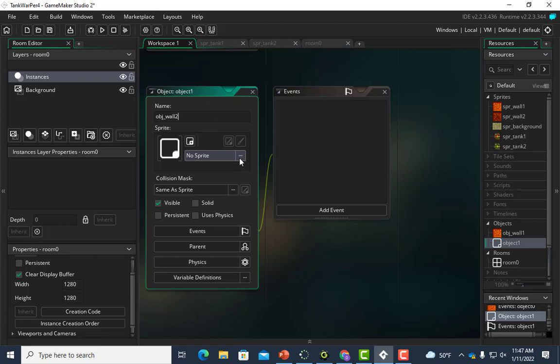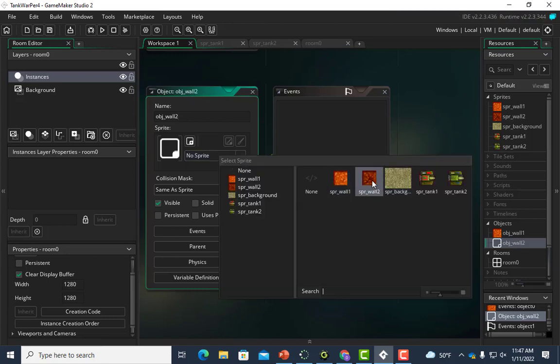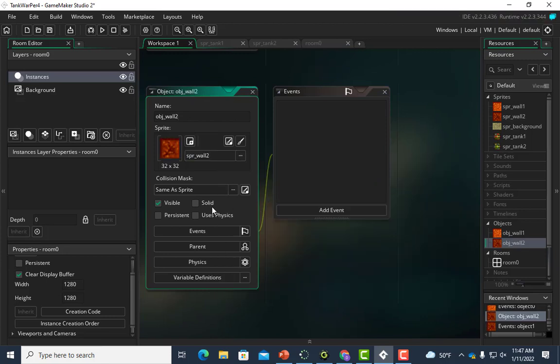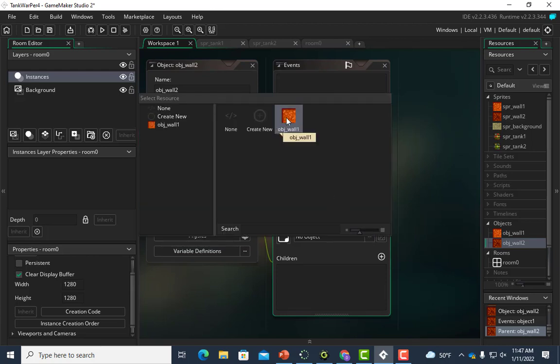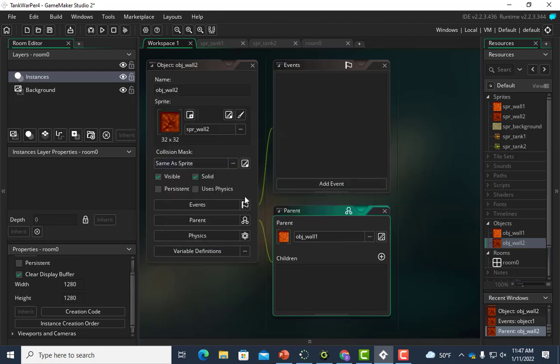This one's just a little bit different. You still choose the wall 2 sprite. It is solid, but we want to make the parent of wall 2 to be wall 1. So make the parent of wall 2 actually object wall 1. All right? And now we have our walls.